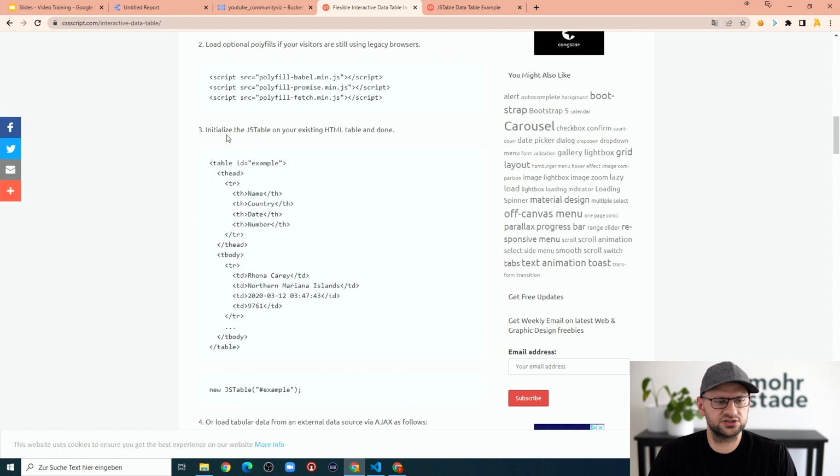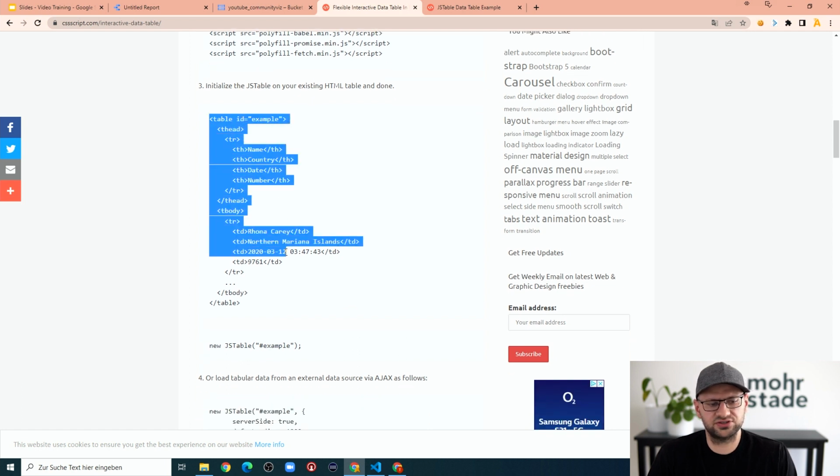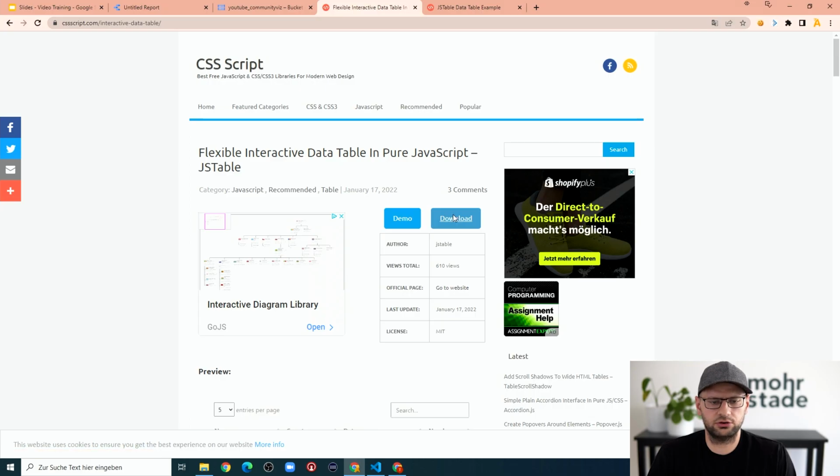Under point 3, it says we just have to initialize the JS table on our existing HTML table and then we are done. So we're gonna need a basic HTML table like this, and then we have this statement here, this JS table on our HTML table. And then we should be done. Let's download the package and do this. So we click on download.